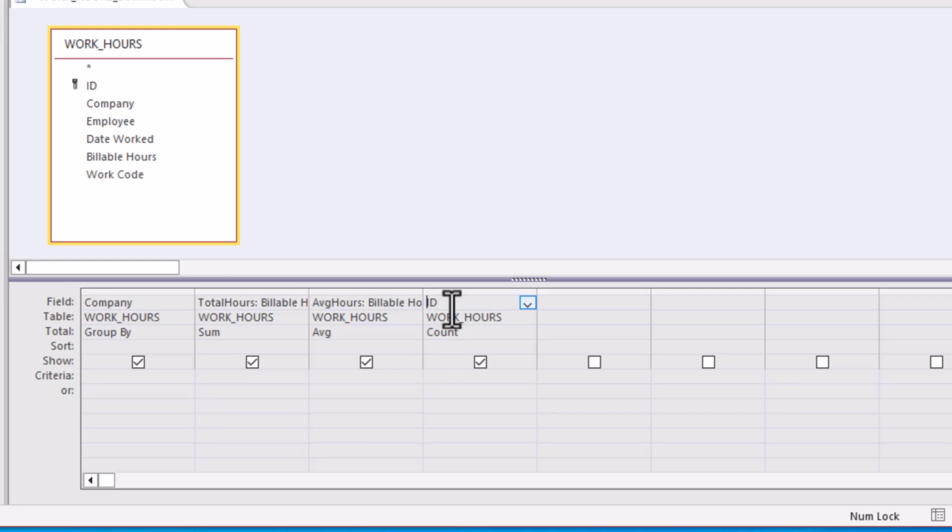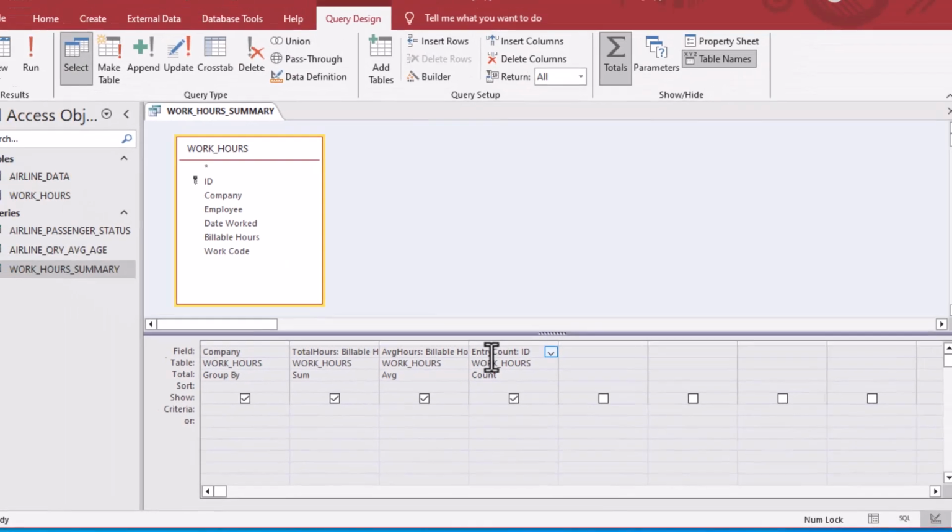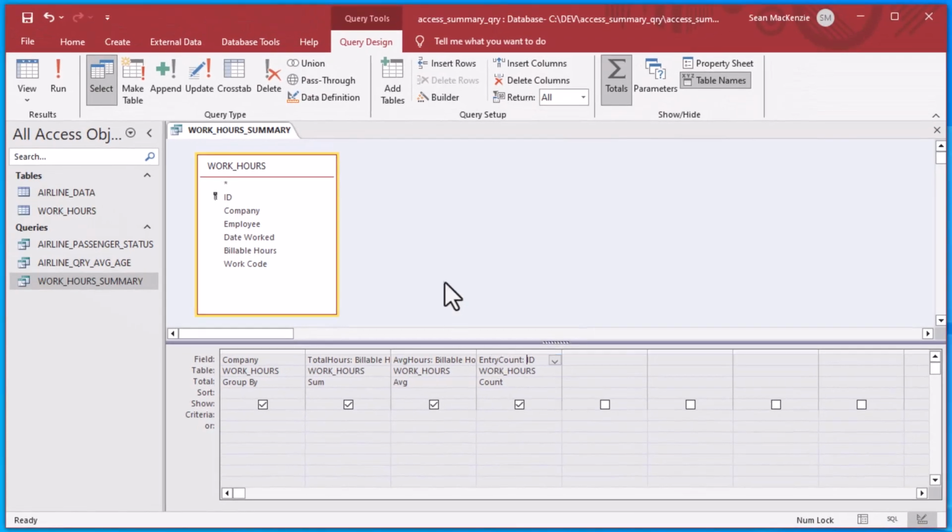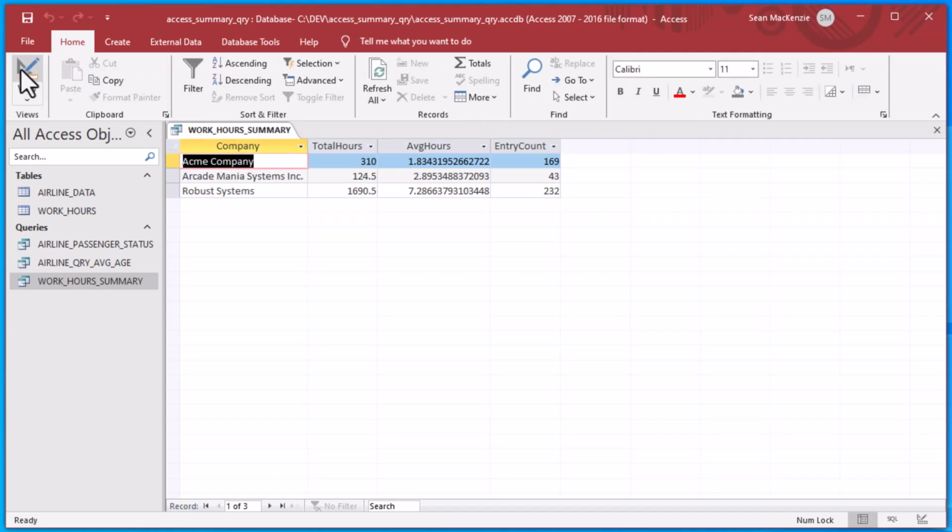We've got our total hours, our average hours, and we'll call this one entry count. And that's going to be a lot nicer to work with, and also it might show up nicer on reports and things if you give it some nice names. That looks a lot nicer than the auto-generated field headers there, and that's exactly what we want to see.